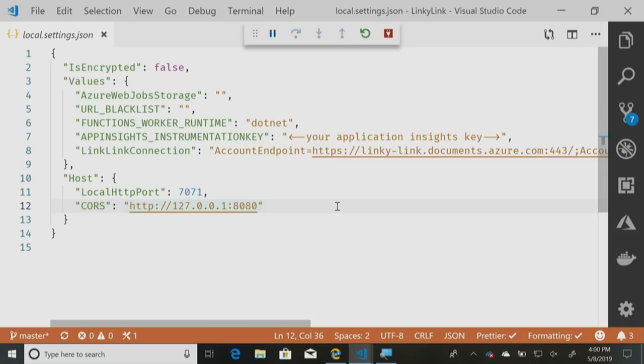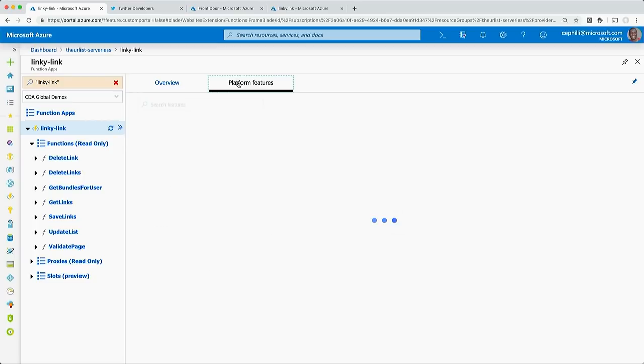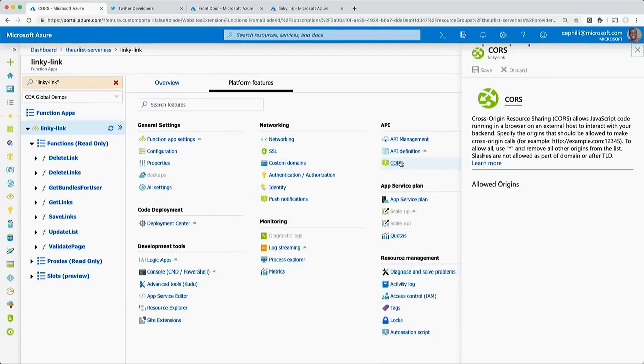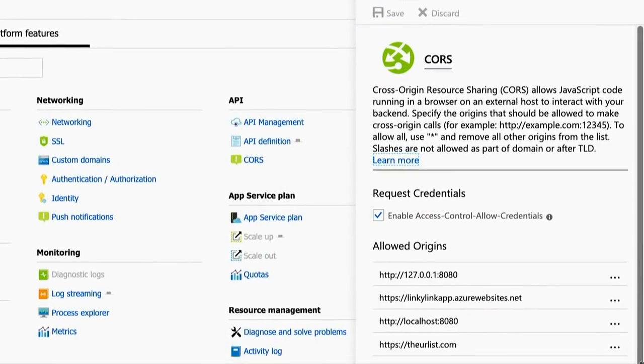So I'll show you really quickly what I had to do on my side, and I'll switch over to my machine. So now, here inside of the Azure portal, what we're looking at is my function app instance. What I'm going to do is head over to Platform Features. And then under the API section, you can see that we have an entry here for CORS. I'm going to select CORS, and then it opens up that blade on the right side. I'll zoom into this really quickly so y'all can see it properly.